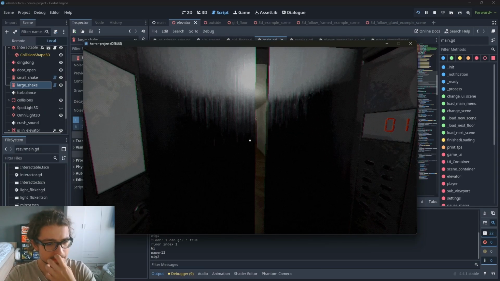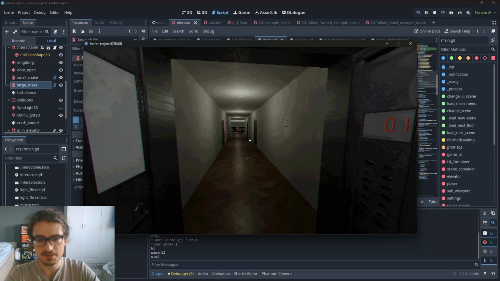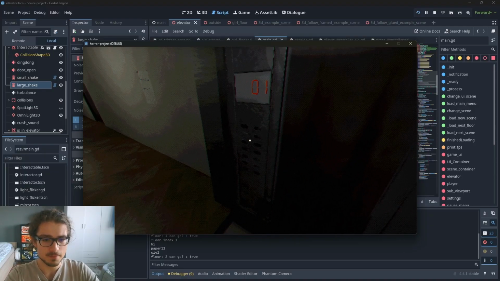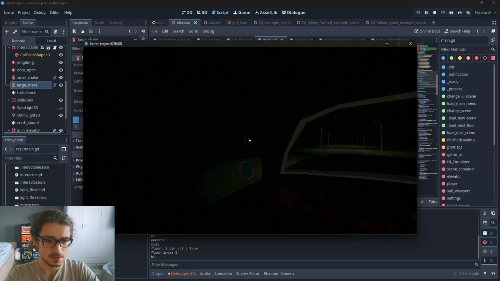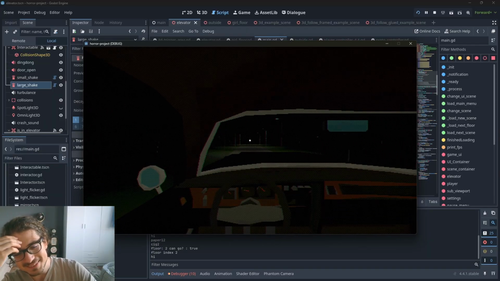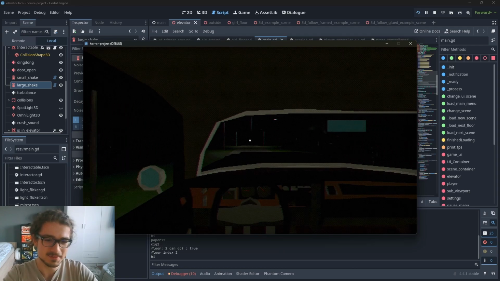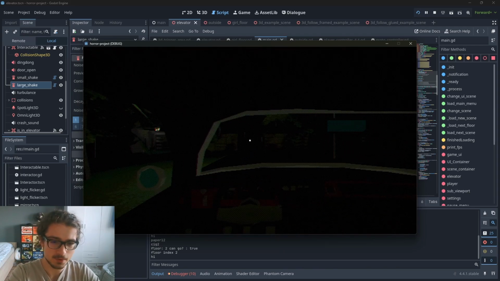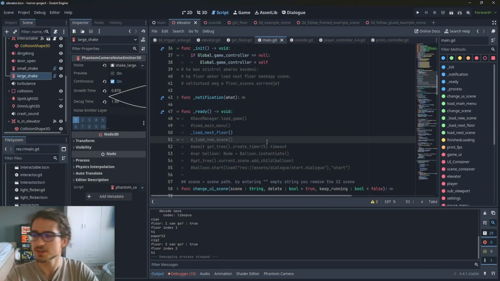So now I'm at another floor, and if you're interested in how I did the elevator system, I made a video about it. I'll leave it in the description. But if I press the button again, oh, I loaded the wrong scene. This shouldn't play after that, but anyway, as you saw there was a small shake of the camera, and you can change the intensity of the shake and all of that.